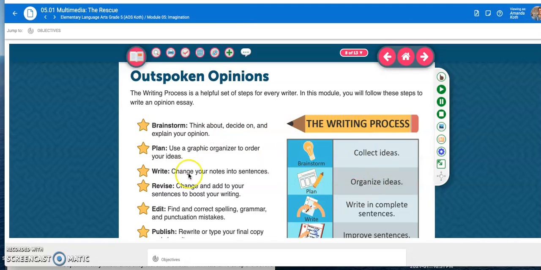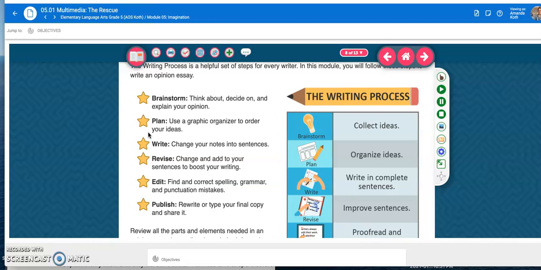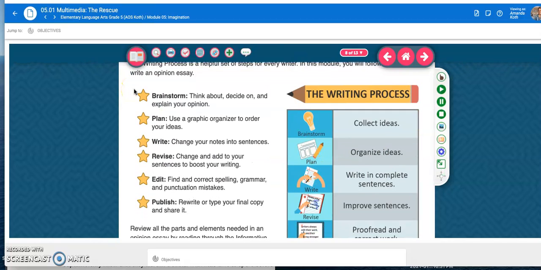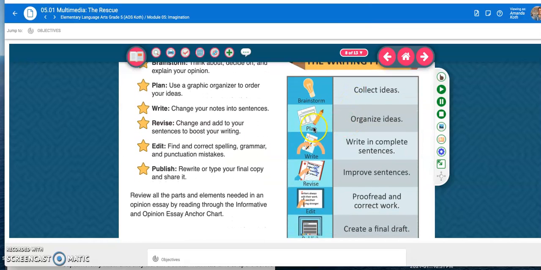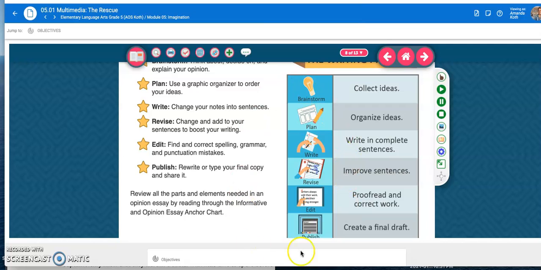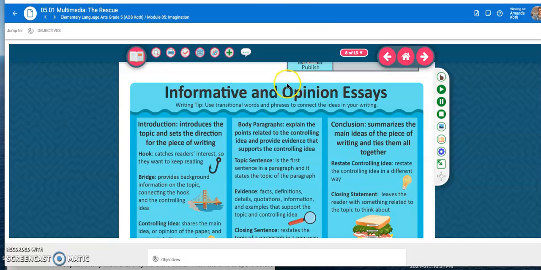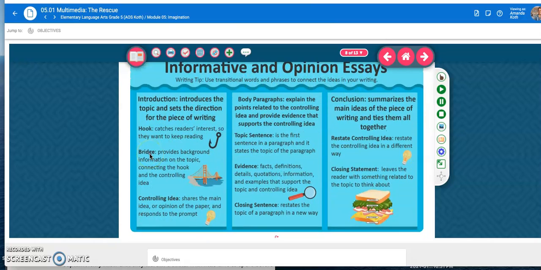In the writing process, you've seen over and over again, you're going to use this process in this module to make an opinion writing. The brainstorming, the planning, the writing, the revising, the editing, the final draft. This is not all done at one time. So, informative and opinion essays. You just finished a whole module where you did an informative essay. There are going to be some similarities.